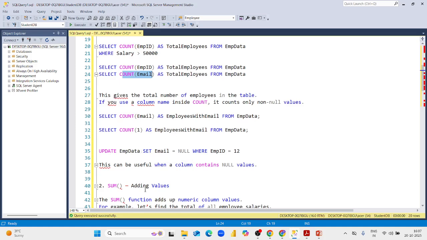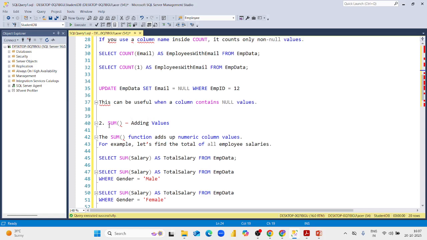Second aggregate function we have for today is a sum function. Sum is used for adding the values, right? So adding the values in the sense, if let's say we have 10 rows, the values from all the 10 rows will be added, and then we will get a summarized result, right? So the sum function is used for calculating the totals.